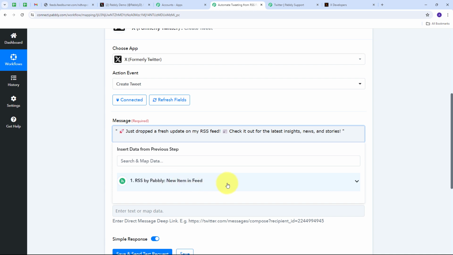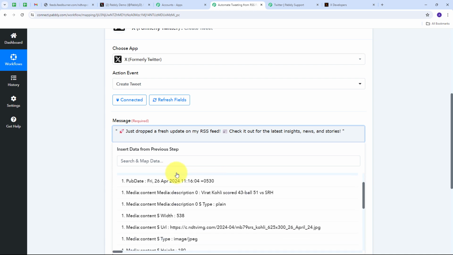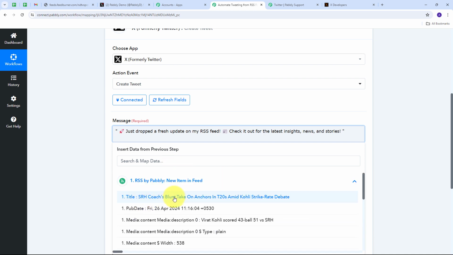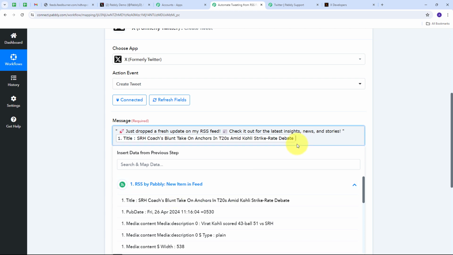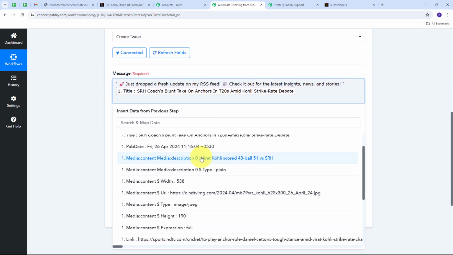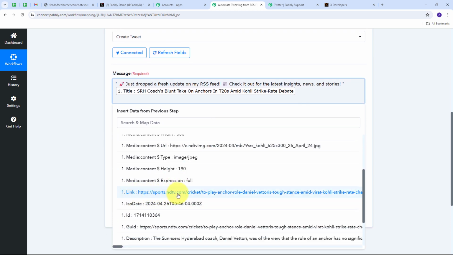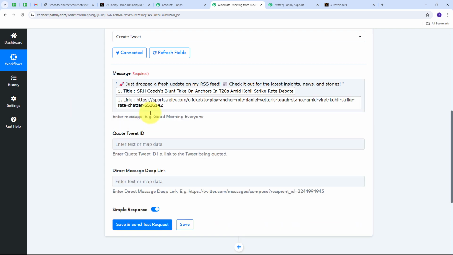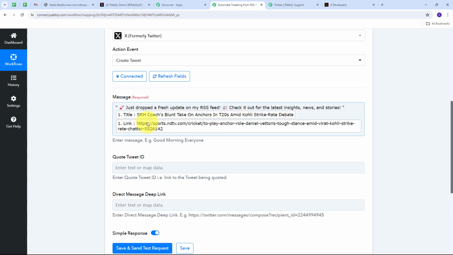So for mapping I have to open this response of RSS by Pabbly, and here this is the title of my news. So I'm going to map this. I'm going to enter a new line, and now I'm going to map the link of this news. So for that I have to scroll down, and this is the link of my news. So I'm going to map this, and this is going to be the tweet that I'm going to tweet on my Twitter account. So in this tweet I have mapped the title and the link.